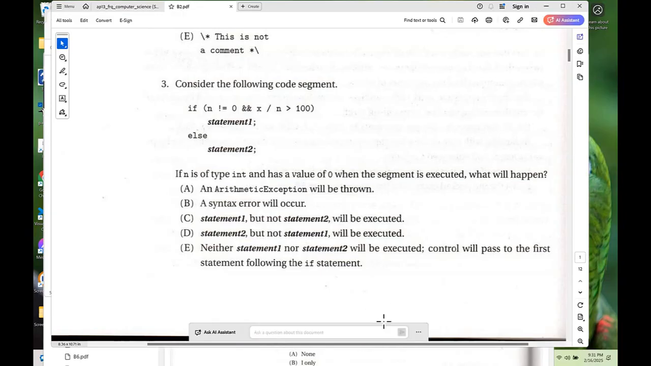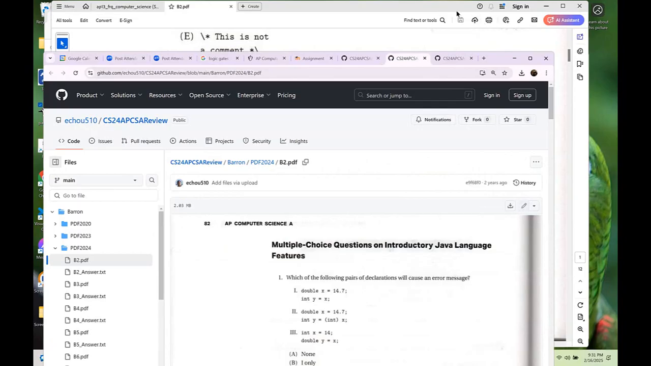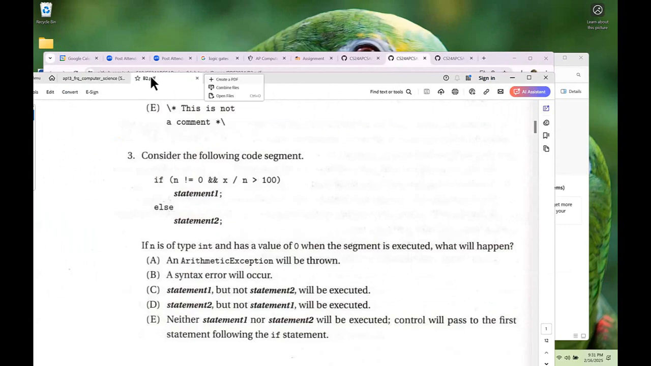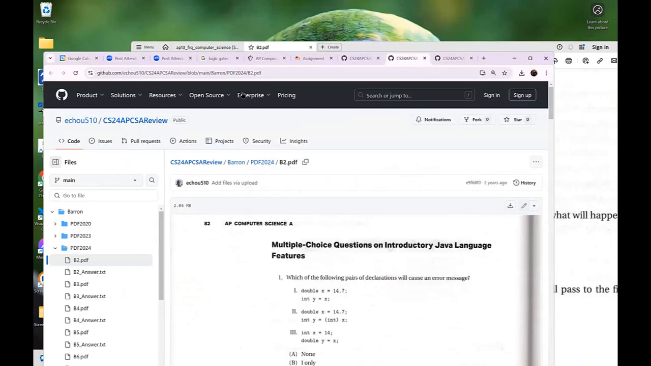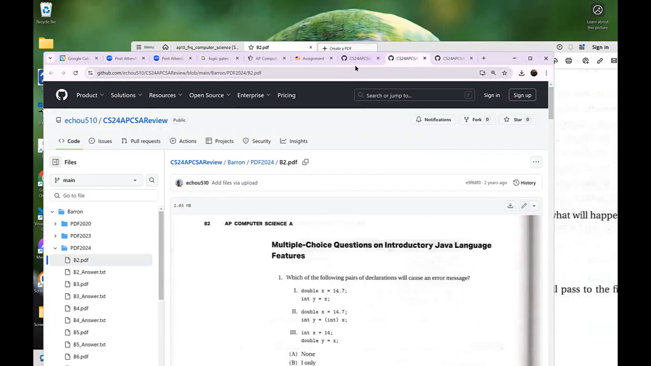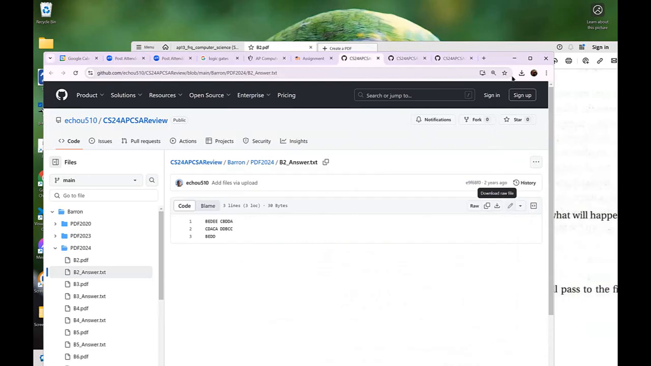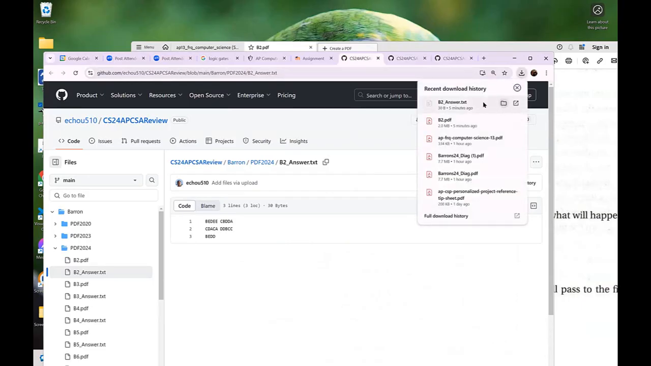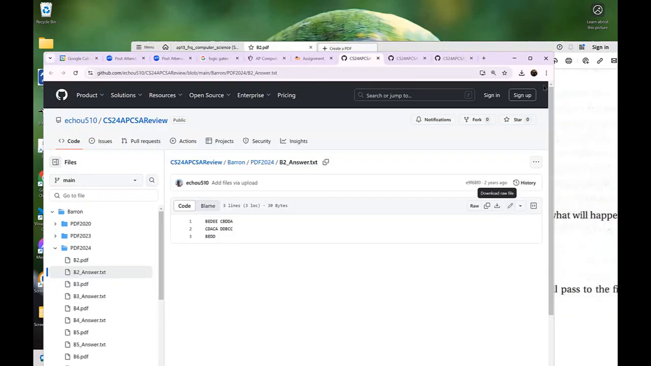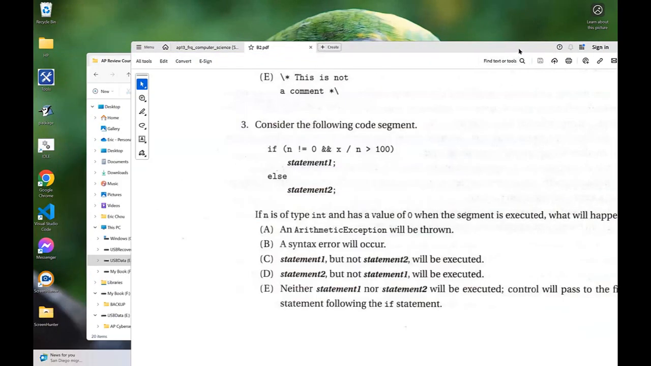Let me open the answer as well in the same PDF reader, so we can look at it. Right here, this one. So number three is D. Number three is D. Number four.